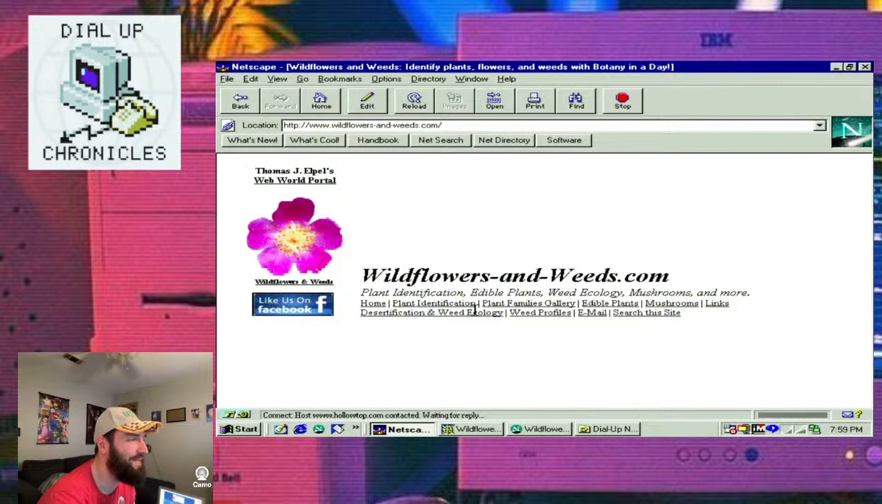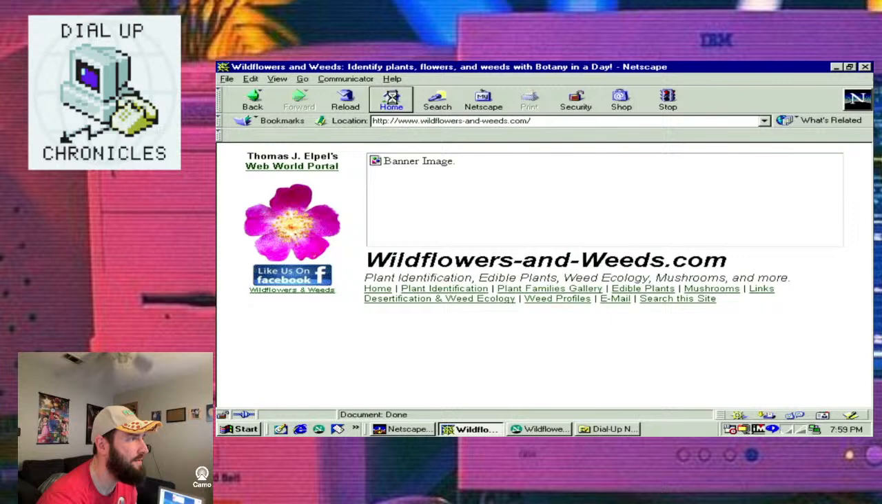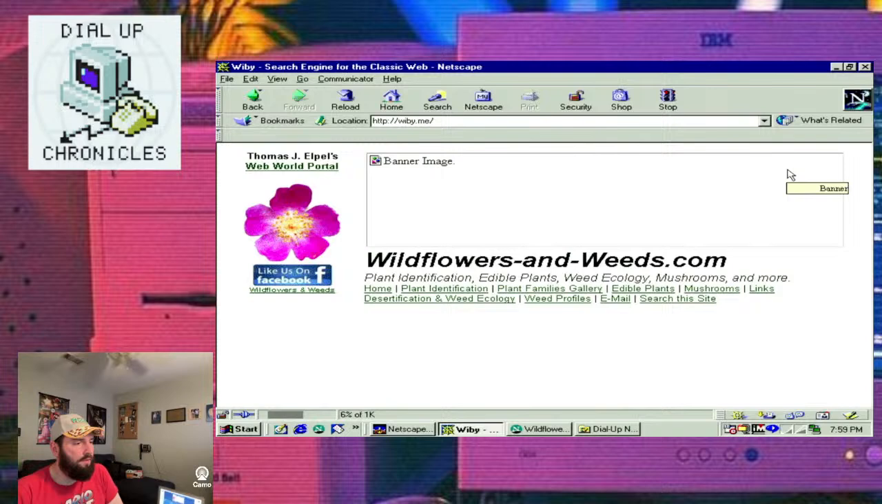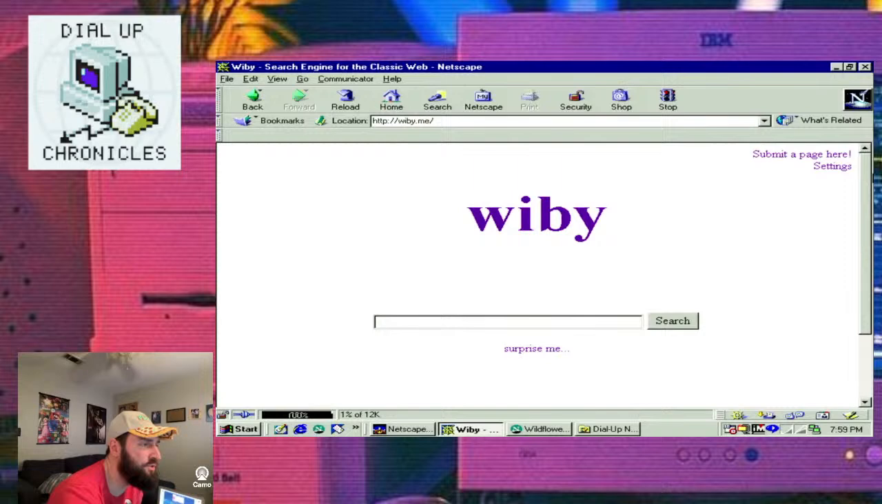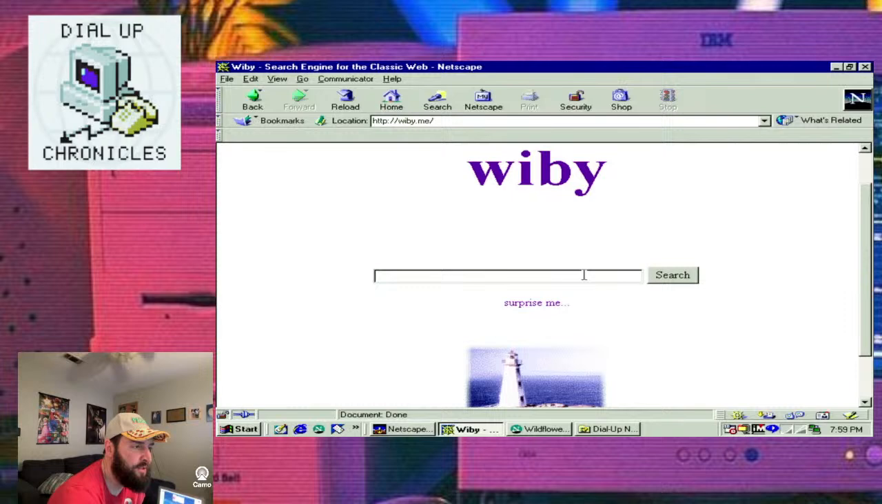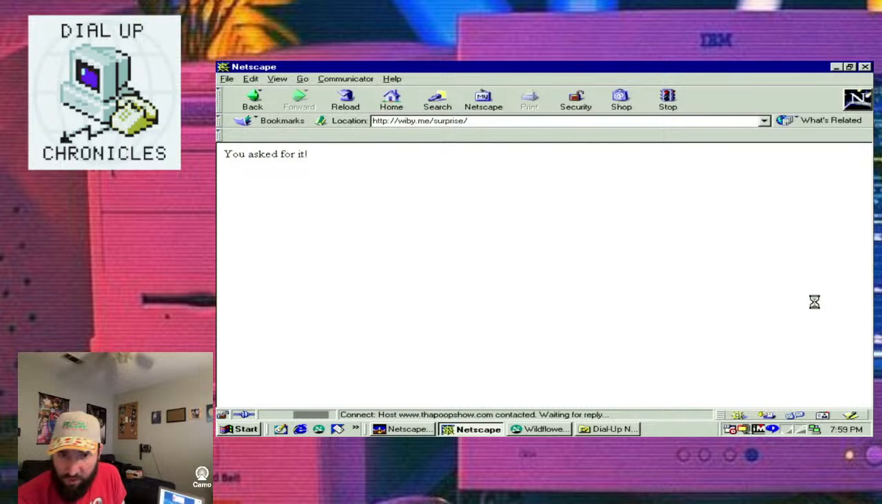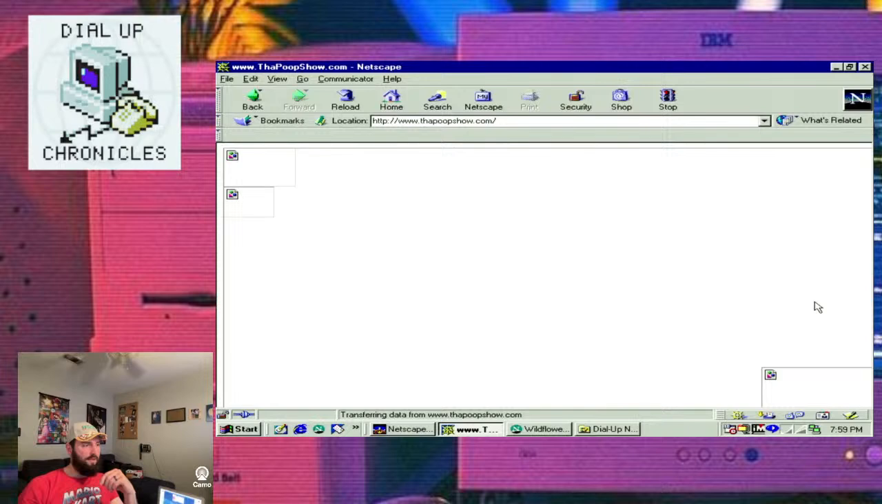All right, I'm gonna hit stop. Let's go to Netscape 4.7. Let's go back home and let's try another site. Connection's still looking good. Okay, it surprised me. If y'all have something you want me to search, there's a search bar too. I can search something if you'd like. Oh, thepoopshow.com. This is amazing. Parental advisory.